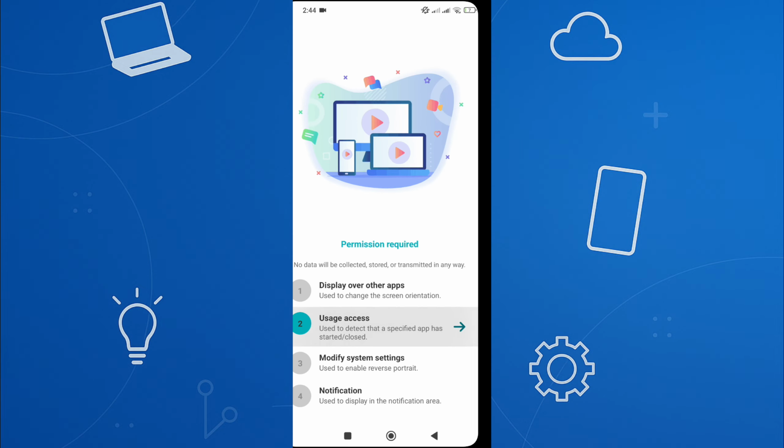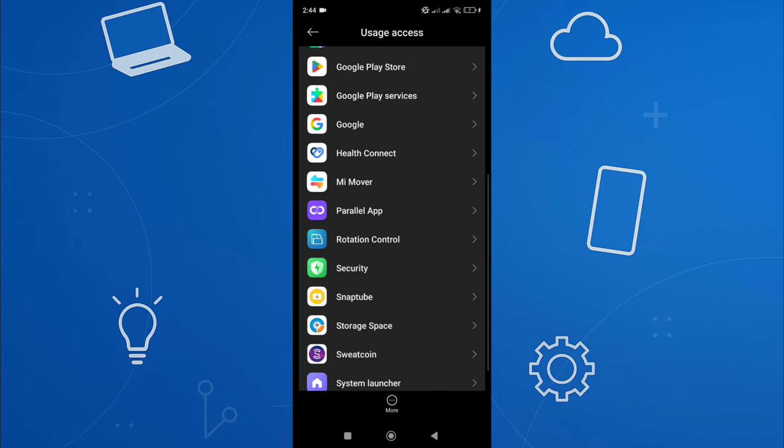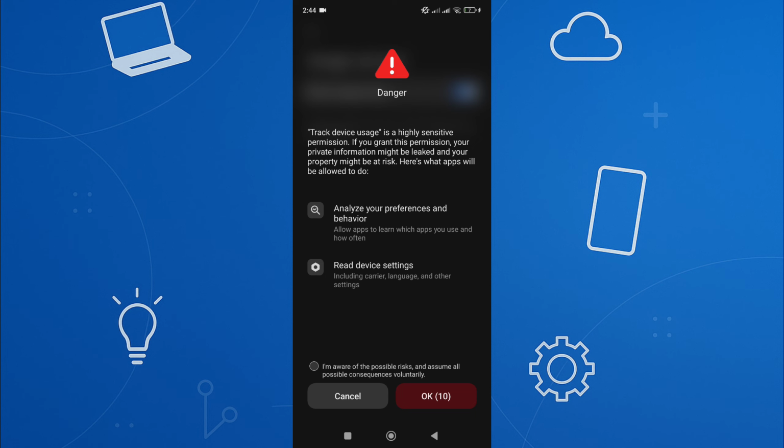And click on usage access. Scroll down until you find the app rotation control. Click on it and then click on permit usage access. Click on I'm aware of the possible risks and assume all, and then click on OK.